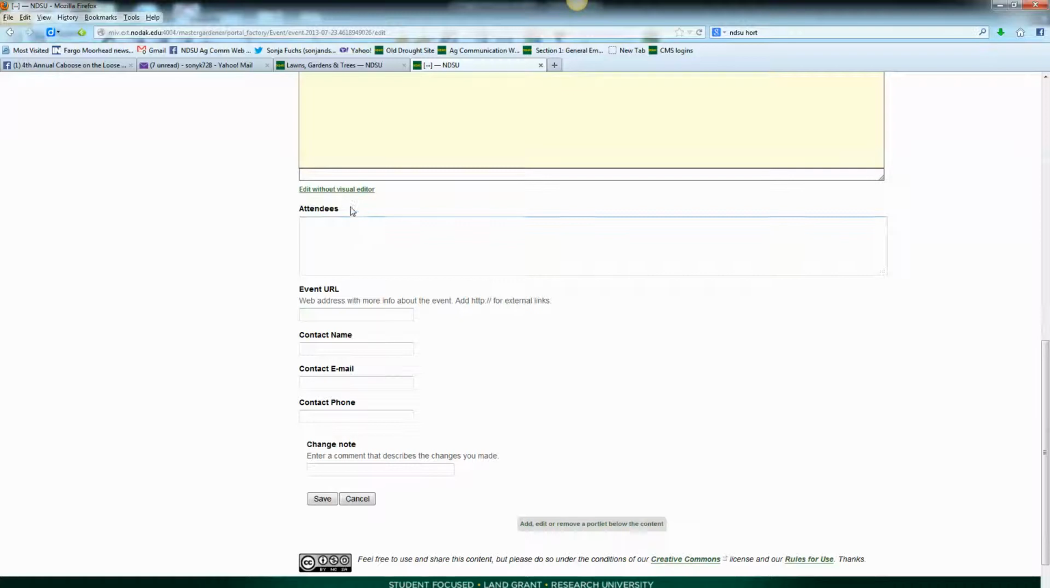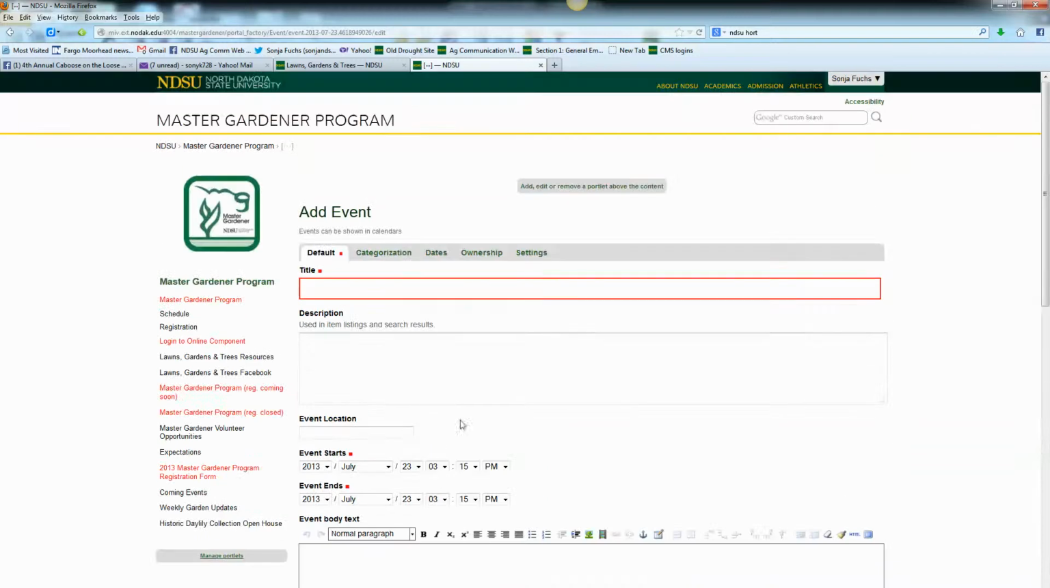All these other things are optional, but if you wanted to recommend who should attend this event, you could do that here. If there's an outside web address you want to direct people to further information, you can certainly do that, along with contact name, email, and so forth. So let's go ahead and see what an event actually looks like in Egg CMS.